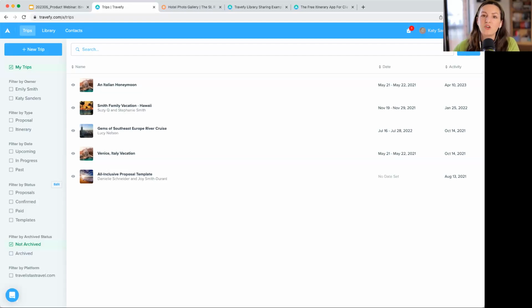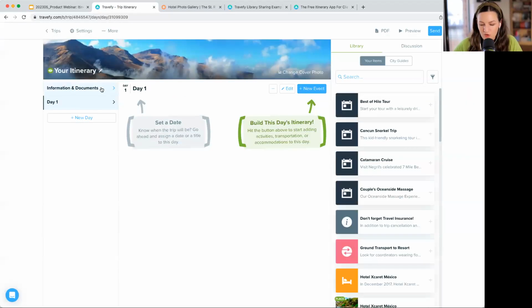So what I'm going to do is start a new trip here. This is what you see when you log in, your account. You can see your trips in here. Then I'm going to click new trip, and I'm going to choose itinerary. Now we're going to start off in a new trip in here.